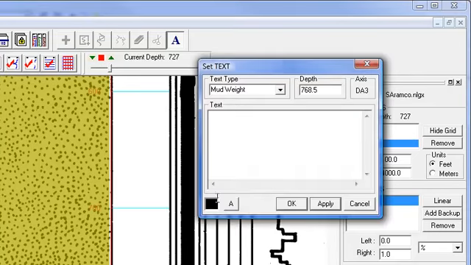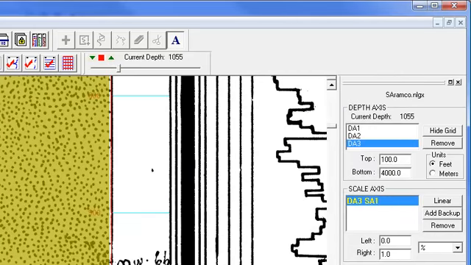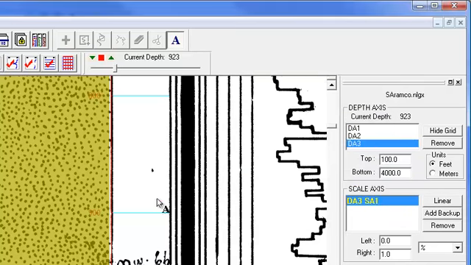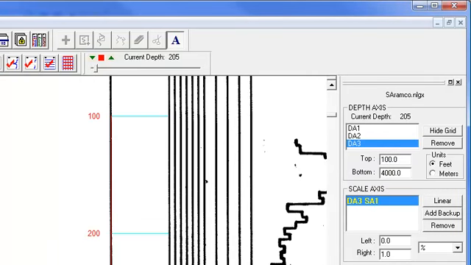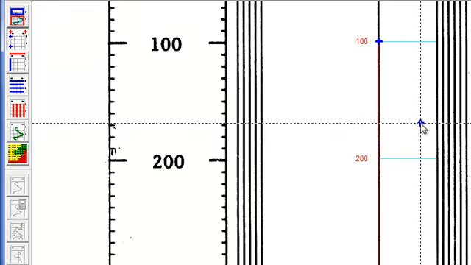Here's 60, 65 and 60 again, and I can paste. And move down the log. So here's a 66 and 62. So I'll just edit it. Okay. So we'll go back to the top again. You also want to make sure that it wasn't still set as a lithology track. So let's go ahead and go back to the depth grading again.